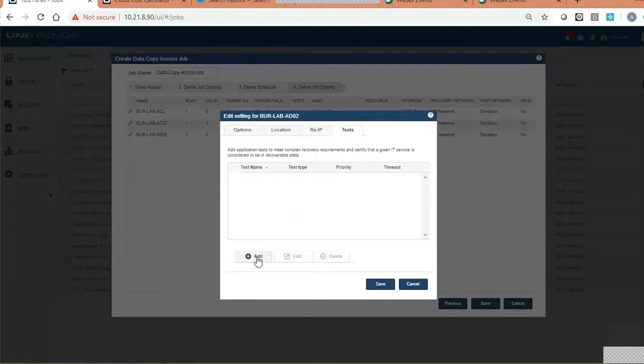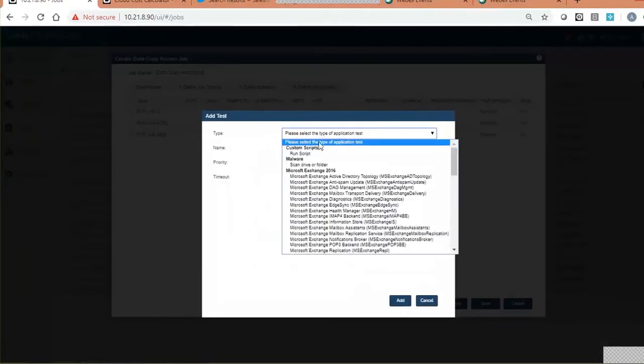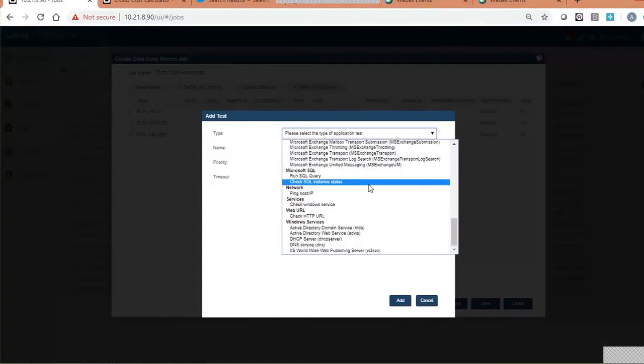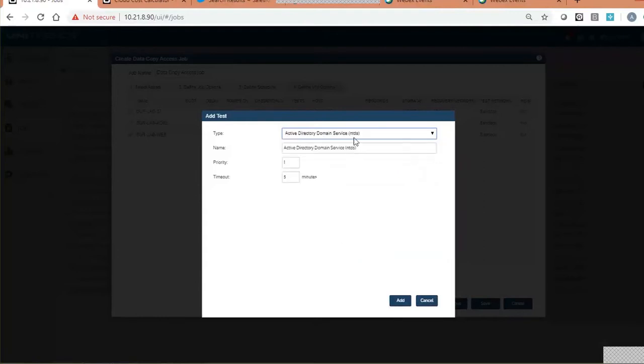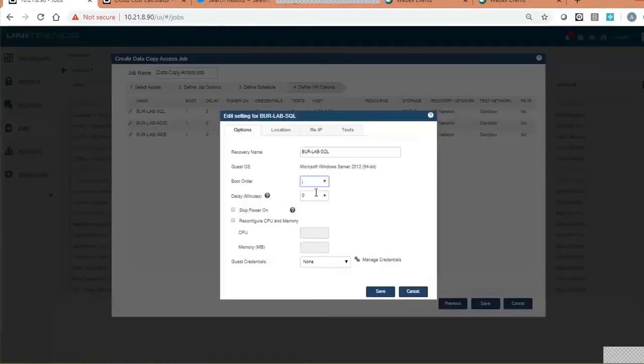And in our tests, we can execute a couple of different scripts here. You can run your own custom scripting, scan drives and folders for malware with our ClamAV tool, or leverage one of the 50+ application level tests that we have scripted and built into the platform here. In this case, we're going to test that domain service, execute this test against the NTDS database. So we're going to add that into our test here and save here. Secondly, we're going to bring up our SQL machine. We're going to put this in our boot group of 2.